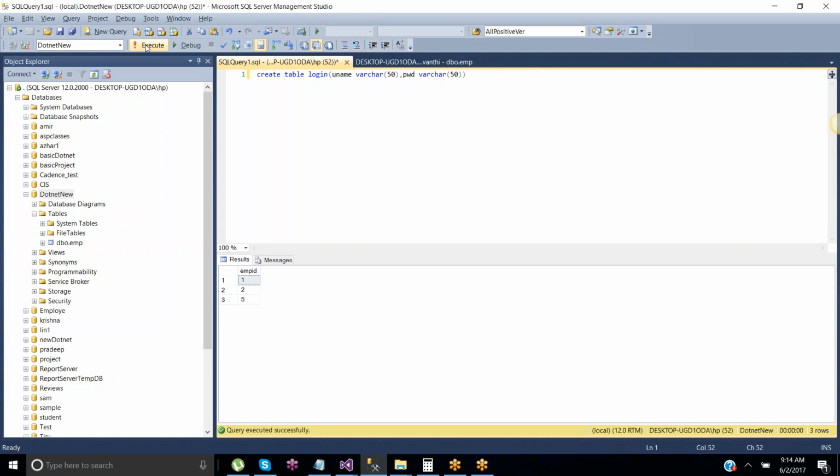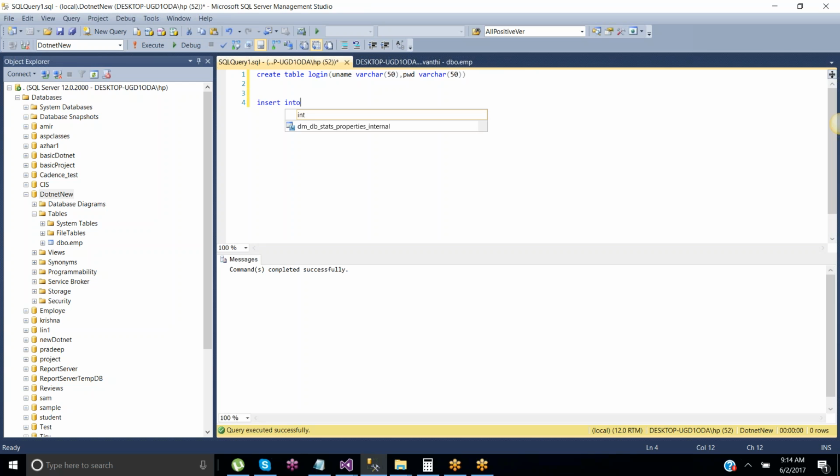Now I'm going to execute this query, and I need to insert some values. Insert into login values: Sai and Sai, and again Shravan and Shravan. How many records are there? 2. If I give username as Sai and password as Shravan, is it correct or wrong? Not correct. Is the user valid or invalid? Invalid.